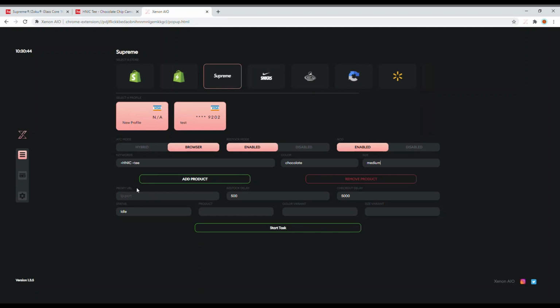This is only if you're running a lot of tasks, then you will need a proxy to hide your IP. Right now, we only support IP port proxies. IP port user password proxies will be supported in the future. For restock delay, always leave this at 500. This is in milliseconds, so it's half a second. Every half second, it's searching for the item to be in stock.